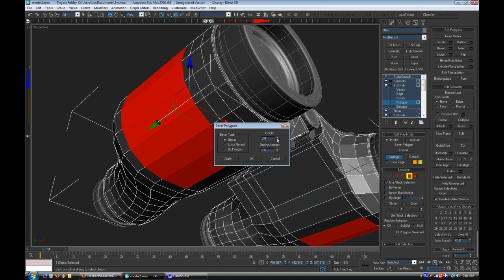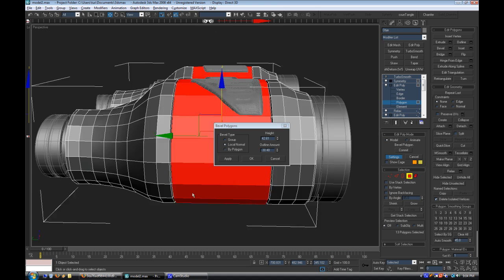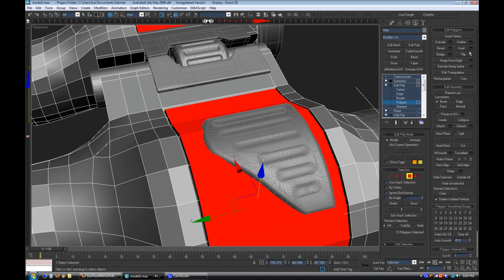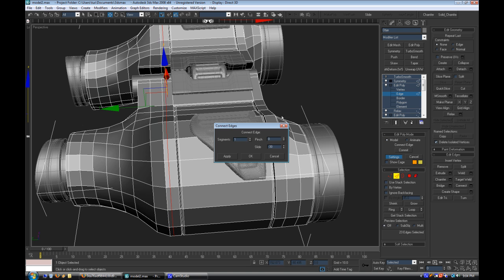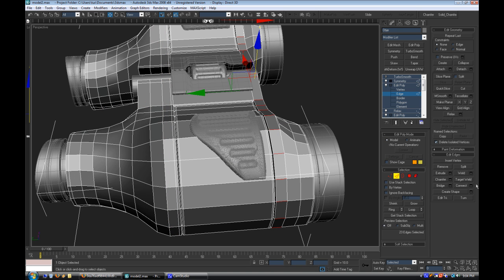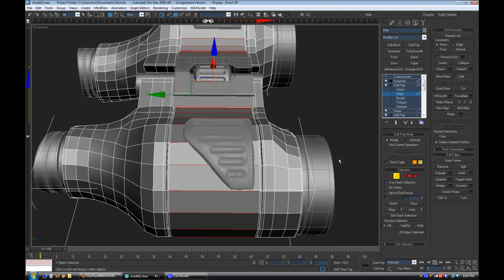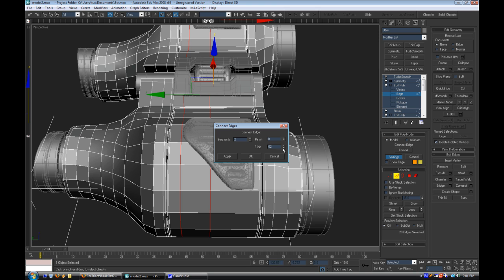So now there's this indent where the rubber grips are also indented. And this is going to be done by just selecting some polys and using bevel to get the inset. And I have the bevel type to local normal. So I just did that twice. I did one in and down and one in and up. So it made that bevel.